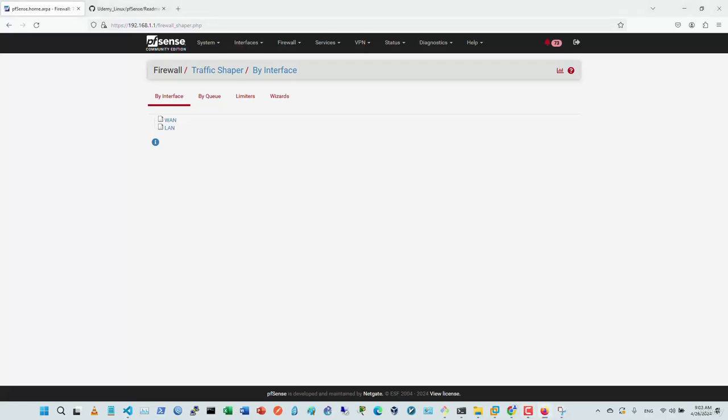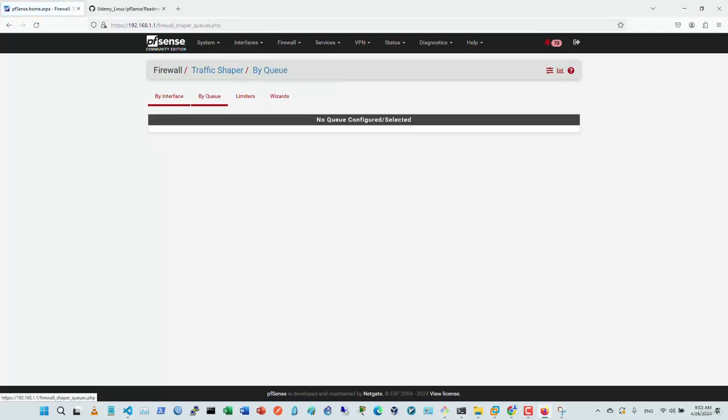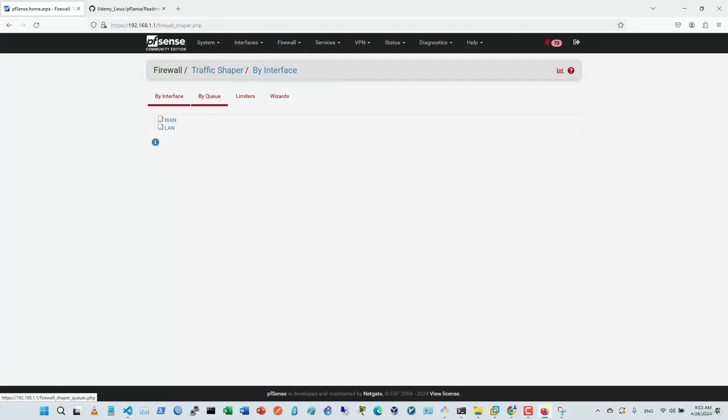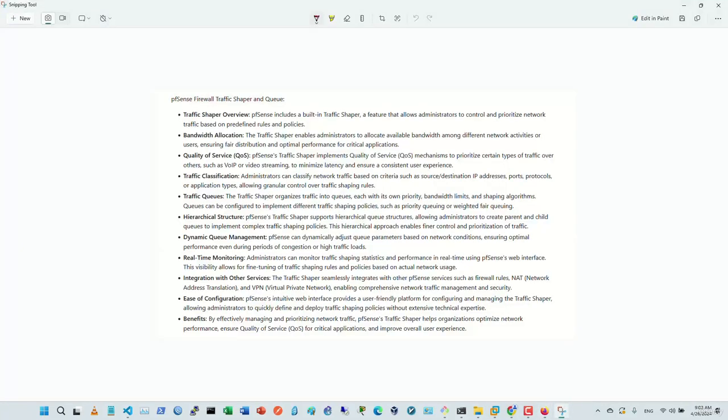Okay, you may notice that in pfSense we have a service from Firewall, as you can see here, the Traffic Shaper service or option. We are going to talk about it for interfaces, queues, and limiters, and what we can do with the traffic shaping service. So what is important is to know, first of all, about the traffic shaper and queue.